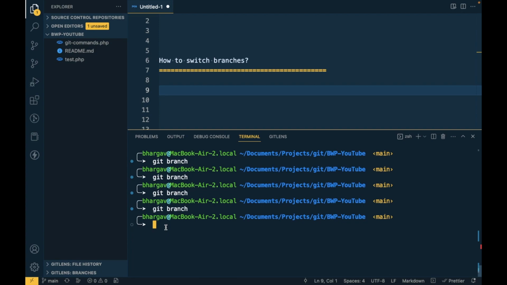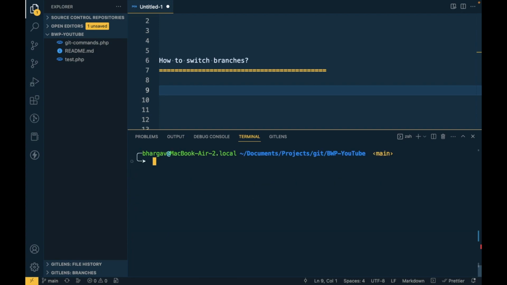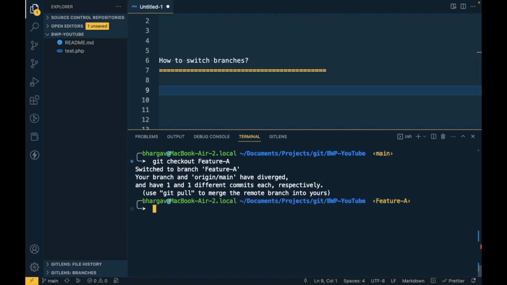To switch the branch, you have to run the command git checkout, then the branch name. I'm going to run feature A. So this is the command git checkout and the branch name you want to switch to. I'm going to switch to feature A. Let's hit enter, and as you can see I am now on the feature A branch.